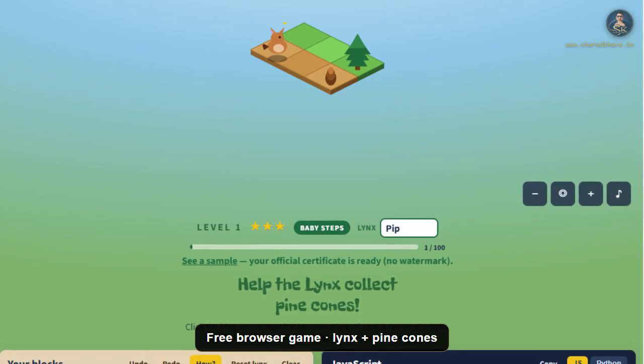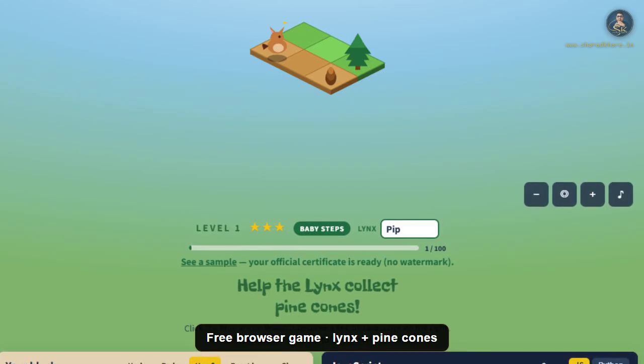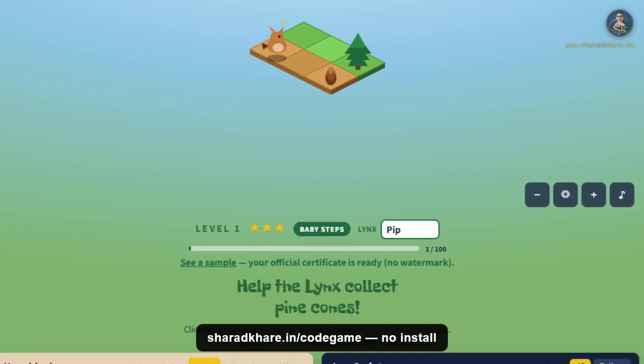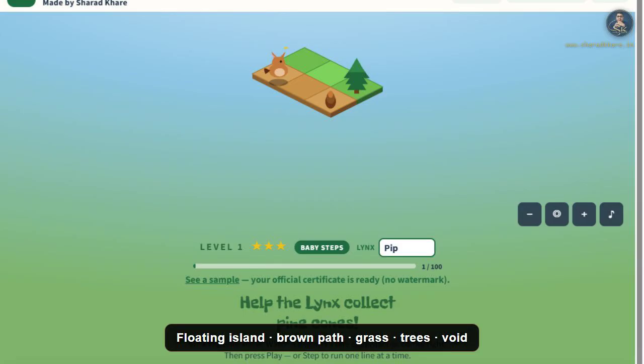The hero is a fluffy lynx you can rename, like Pip, and the treasure is every pine cone on the path. Why a lynx and pine cones instead of a dry quiz? Because code is a recipe for action, and action is easier to trust when you watch Pip move tile by tile. Stay with me and I will walk you through the screen, the tools, the star rules and the 100 level journey. First, look at the top stage, because that floating island is the whole world of the puzzle.